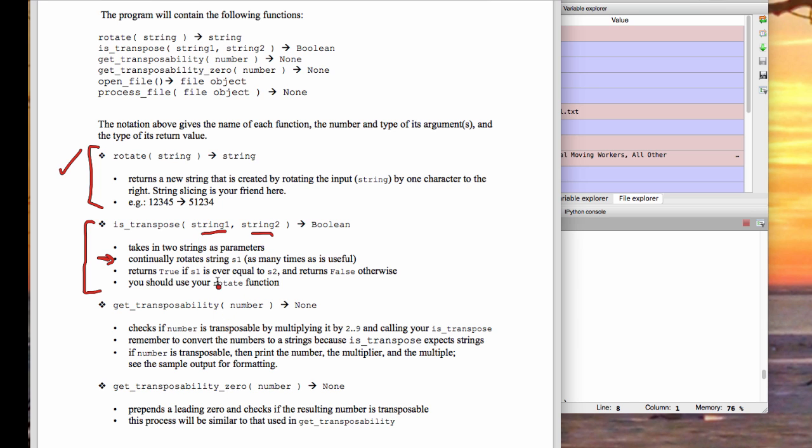Notice it doesn't say we have to find multiple ones. If it ever happens, return true. Otherwise, return false. And like I say, use the rotate function. So now I can check and test that out. Make sure it's working right. And so on, you work your way down.